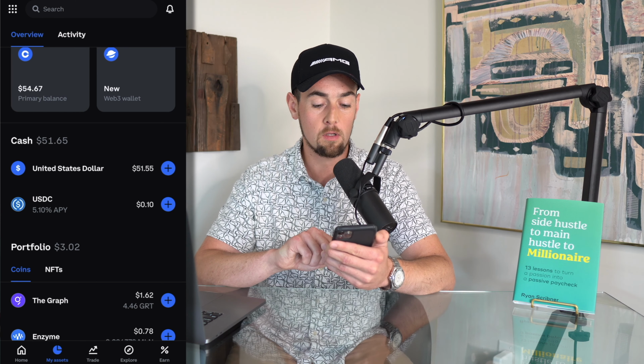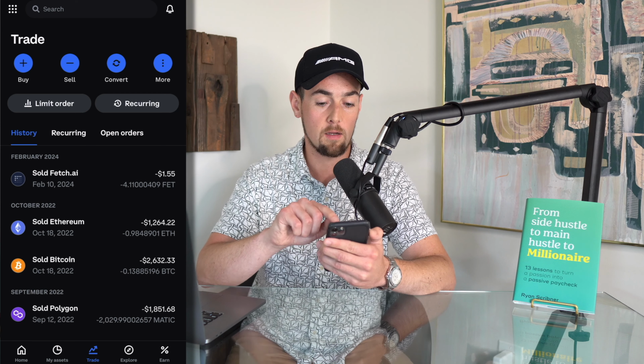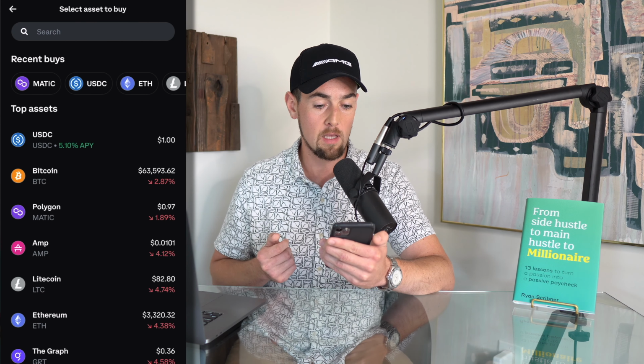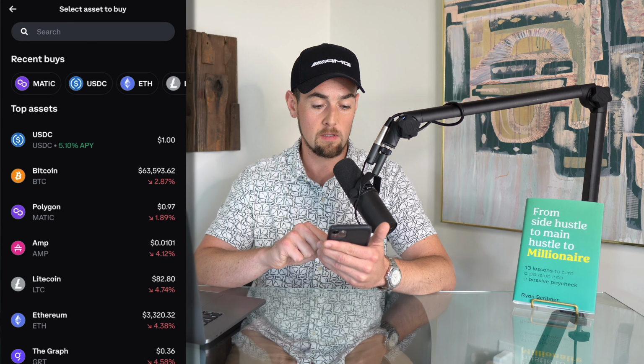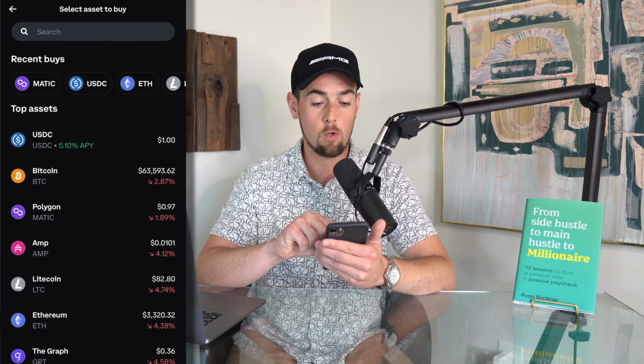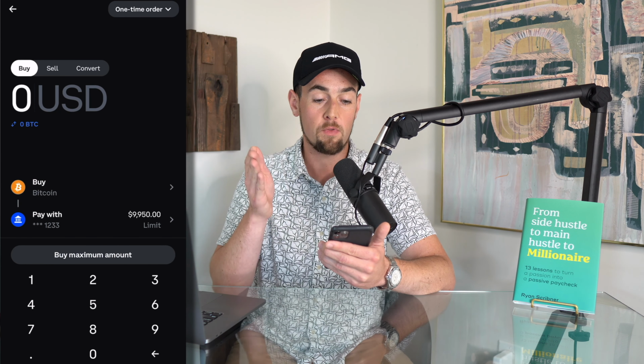From here, we're going to click on the trade button in the middle, and we're going to click on the buy button at the top left. And from here, you can either search for the asset or you can select it from the list below. So Bitcoin is right here. We're going to click on Bitcoin, and at this point, we can enter the dollar value.